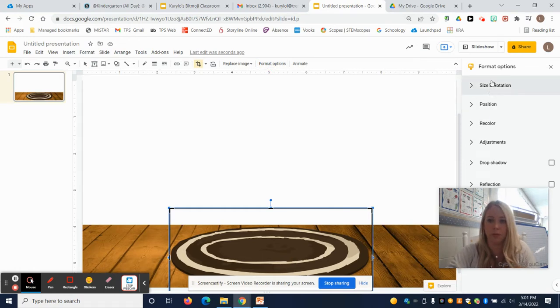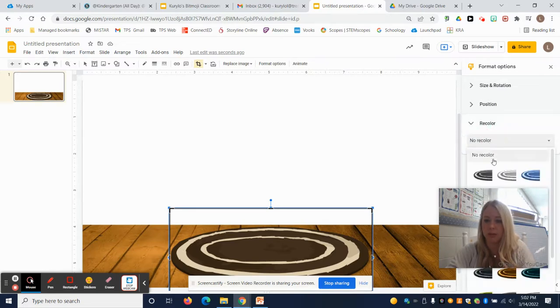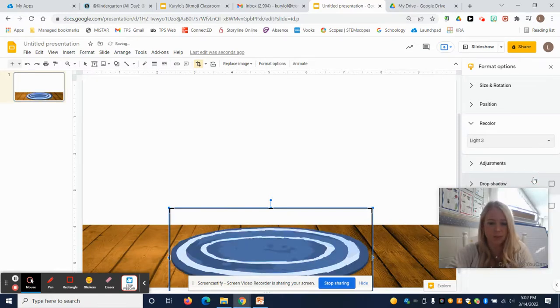And I can rotate the rug, change all kinds of things, add shadows, flip it, rotate it so that it looks right in the classroom, recolor, and I can make it look different if I want blue. Sometimes it doesn't look right. It'll look a little wonky, but you can play around with it and find one that you do like.